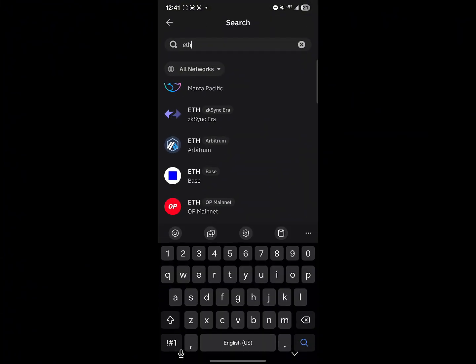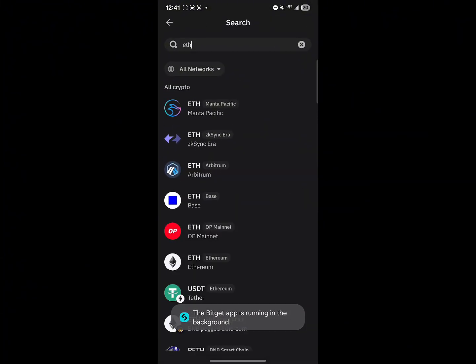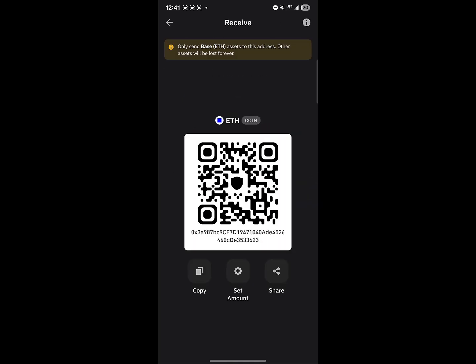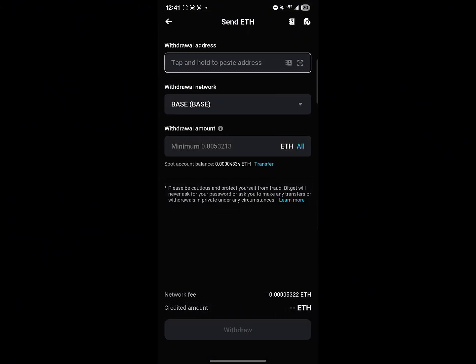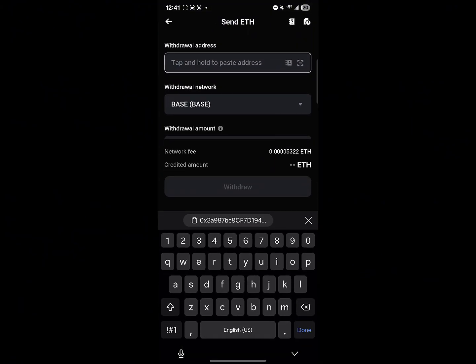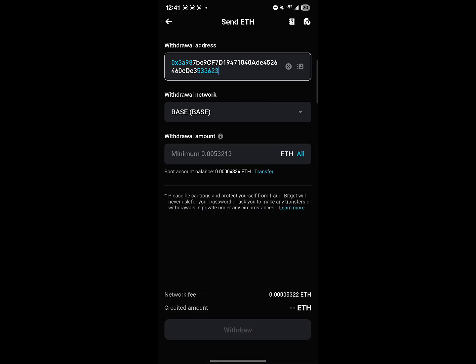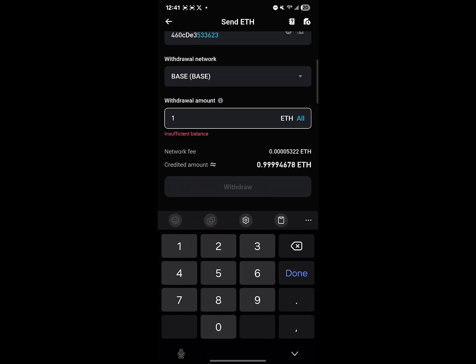All you need to do now is just provide a withdrawal address. So go ahead and open up Trust Wallet, and then go ahead and select Ethereum on the Base network, this one. Click on it and just click on Receive. Copy the address, open up the Bitget exchange, paste this here. Once you have, go ahead and enter the amount of Ethereum you'd like to send, and just go ahead and click on withdraw, and that's it. That's how easy it is. All right.